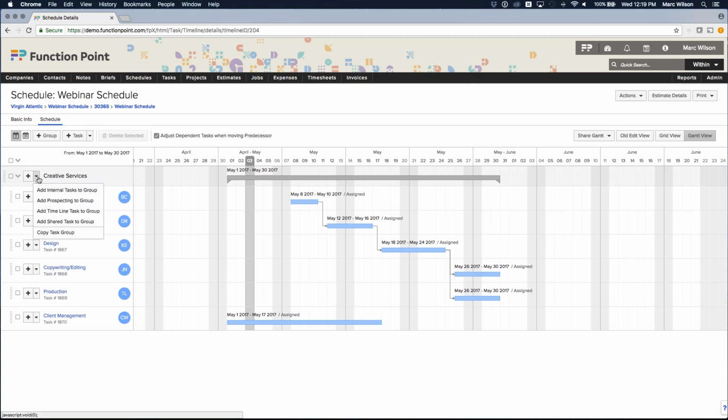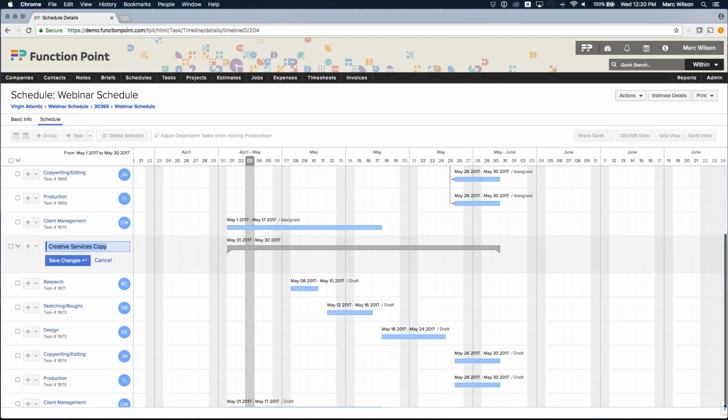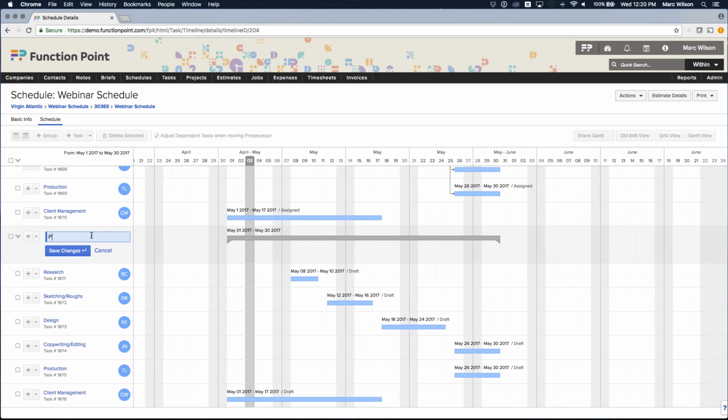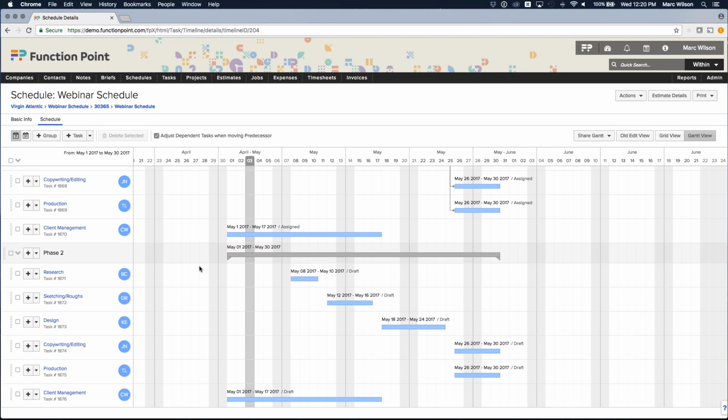But a really neat thing that you can do is copy entire task groups. And when you copy an entire task group, it drops it in below. And I can, of course, give it a new name. So I might call this, for example, phase 2. And this is really, really cool because if you have a job that might be going on for a very long time, you might have a single schedule, but more aspects are coming in. Different phases of the schedule are coming in. You can add in entire phases or entire task groups without having to re-enter any of the information.